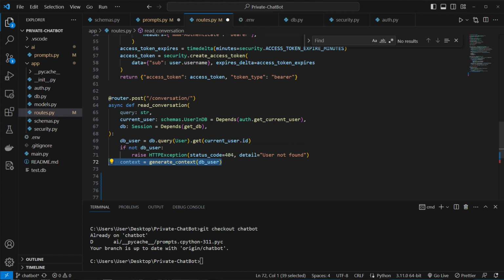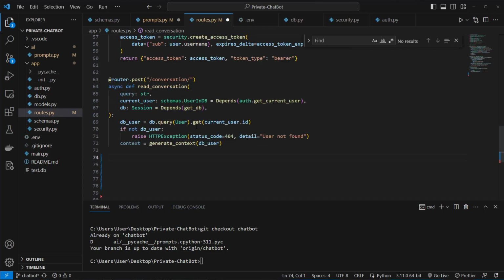After doing this, we will create the context and we'll pass in the DB user. This is the user which will be queried from the database, which contains all the relevant information like the fitness level, the name, and so on. So this will create the very nice F string. Here we call it context. This context will be passed to the prompt template later.